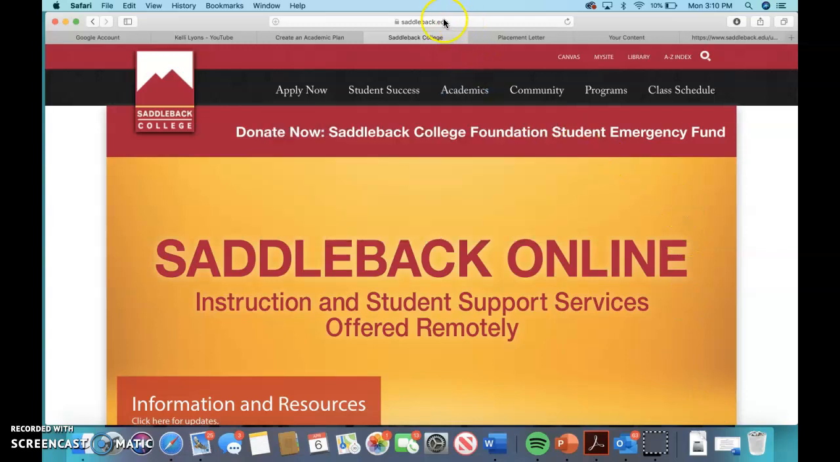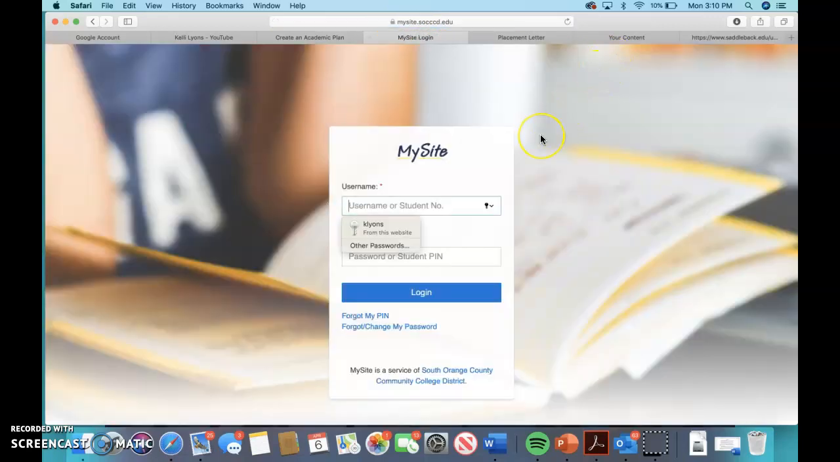The first thing you're going to want to do is log into your MySite account. So again, I'm at saddleback.edu. I'm going to go to the link that says My Site. I'm going to type in my Saddleback username and password. Again, if you forgot what your PIN is or you need to change it, you can do that in here. So then I'm going to log in.